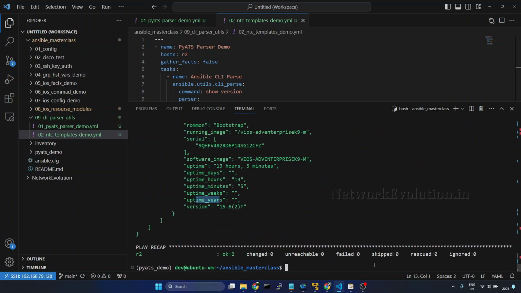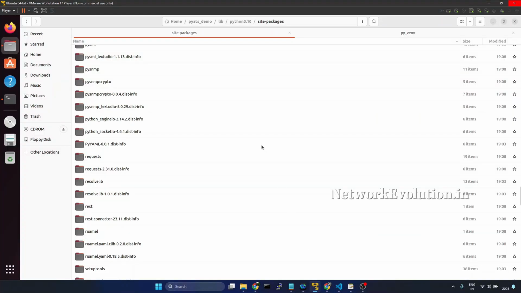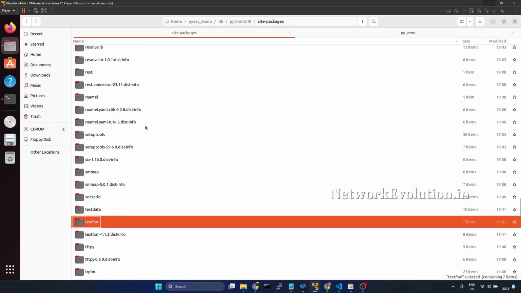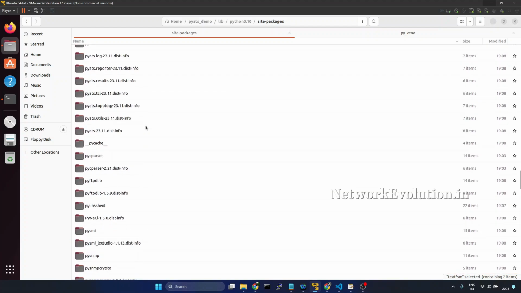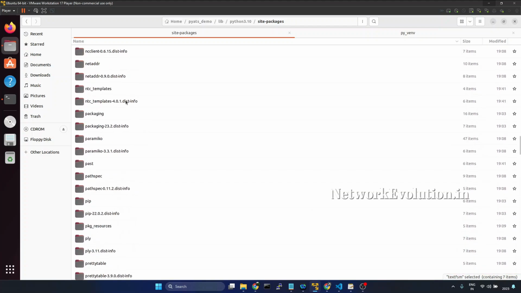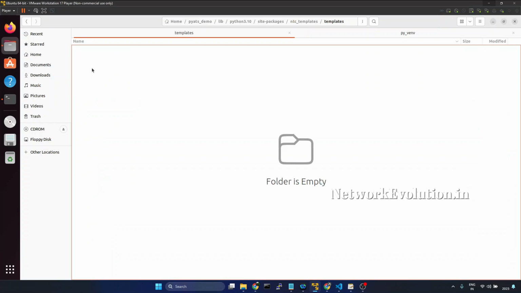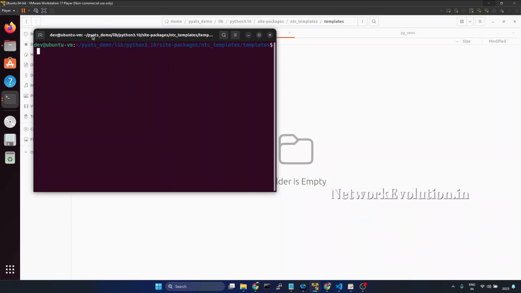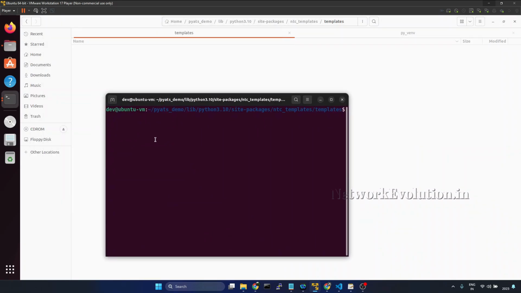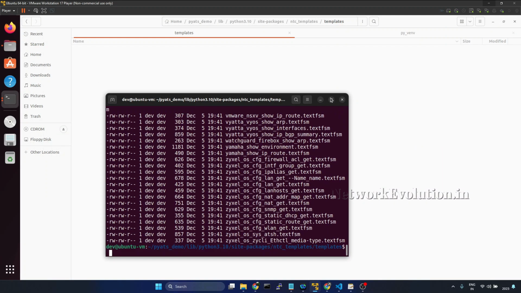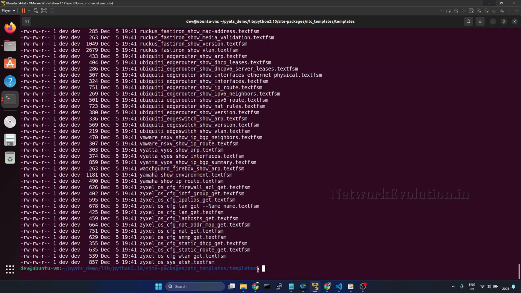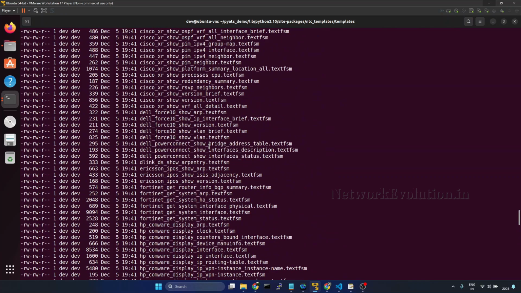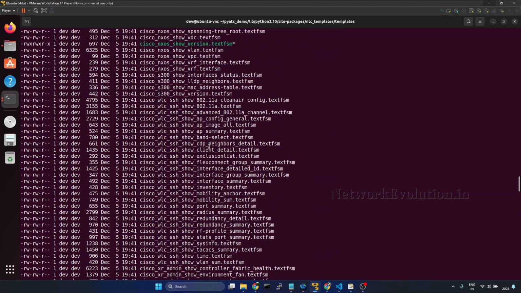Now we'll verify the Python installation directory. Here now we will be able to see the TextFSM and NTC templates. So here now we have NTC templates. I'll open the terminal here. All the files are hidden by default. I'll give ll, and here in this directory we'll be able to see all the templates which we have seen in the GitHub repository of NTC templates.